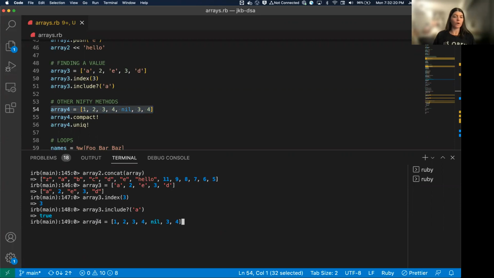So here we have array 4. And it's important that you note that I have duplicates.